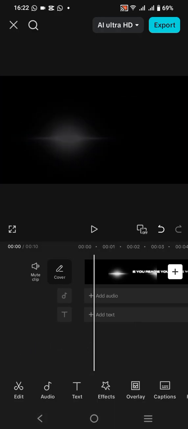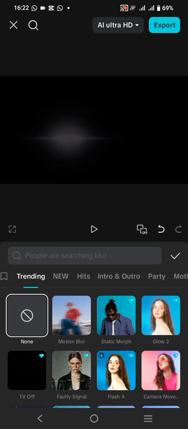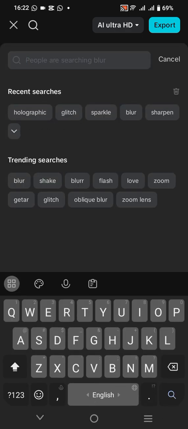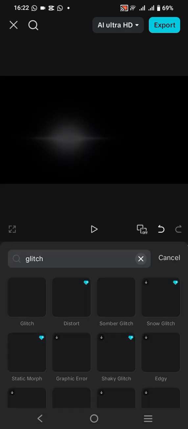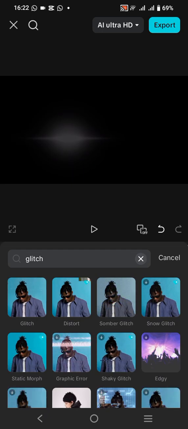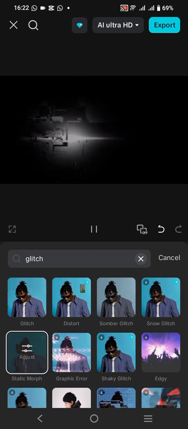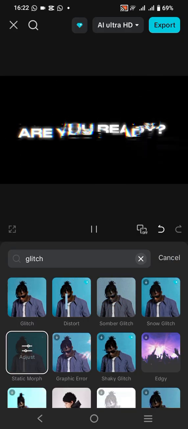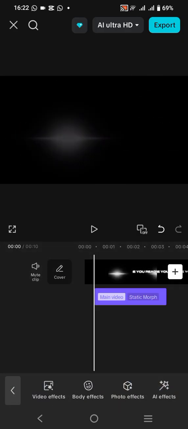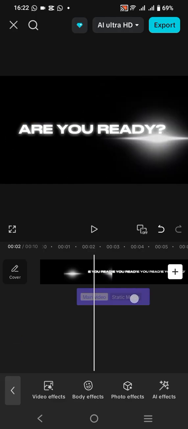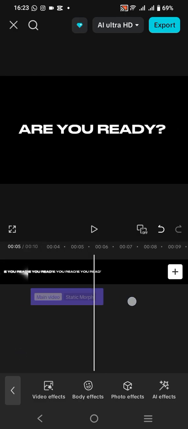And for example, I will start to give the effects over here and give the video effect. And if you don't find this static morph, you can simply find the glitch effect. And for example, I will choose this one. And I will apply it. And I will position this effect at the start of this text, for example, like this.